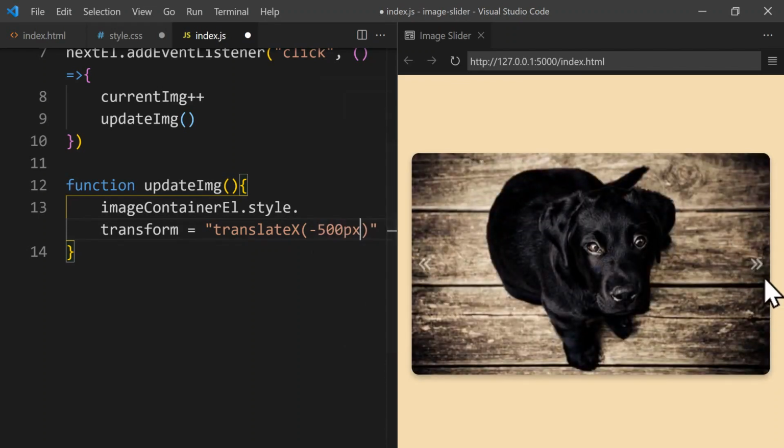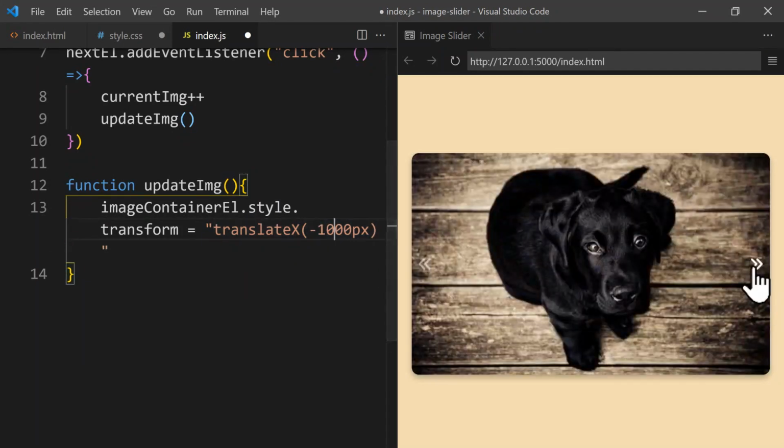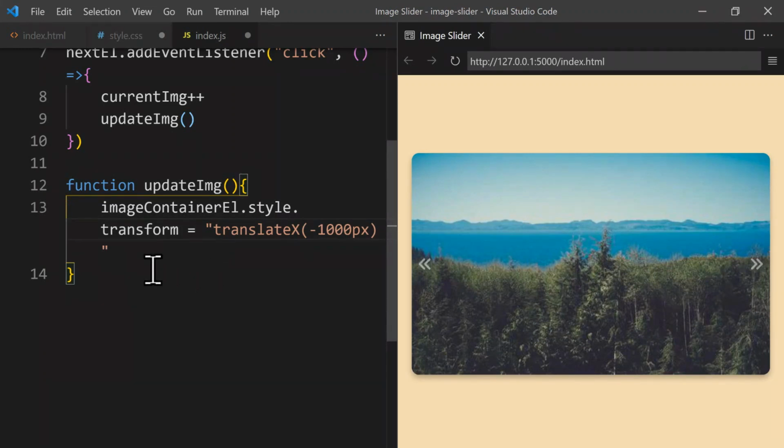And now if we click here, we see the next image, but we're just seeing the next one because we just used minus 500 pixels. If you want to see the third one, you just have to add 1000 pixels. So just pay attention to how we style. As you can see, the JavaScript syntax for styling is a little bit different from the CSS.